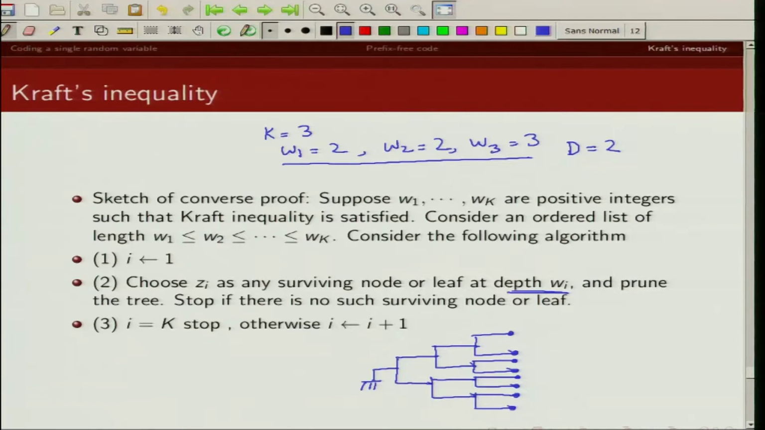Now how are we going to map these code words, starting with W1 equal to 2? From the root you go to depth 1 and depth 2. I go here and then I prune all these leaves which are starting from this. So I prune this. So this is my code word corresponding to W1 equal to 2. Next I will look at this code word which is of length 2. So again I start from here. Let's say I go here, 1, 2, so I delete this.